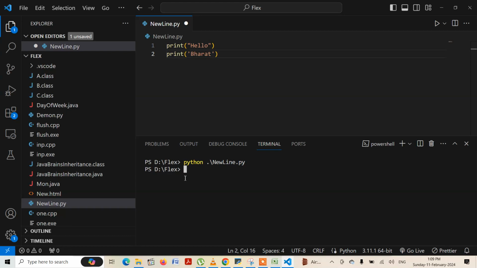Fine, let me run the code once again. Okay, it still didn't print anything. New line dot py. Okay, so what might be the error? So let me change the Bharat to, say suppose this one, double quotation. Let's see what happens now. Control S, save the file and run the file one more time. Okay, hello Bharat.